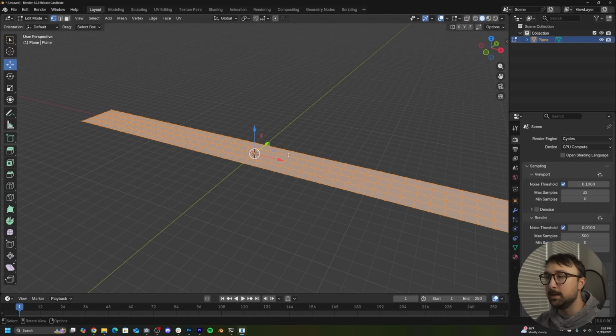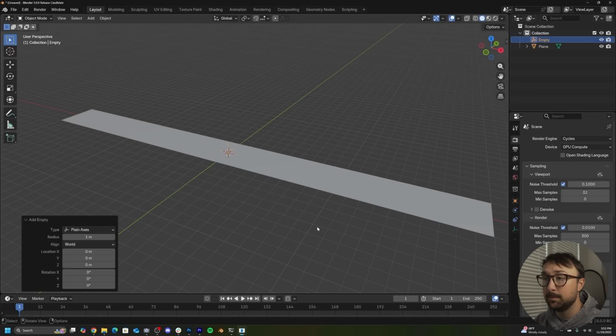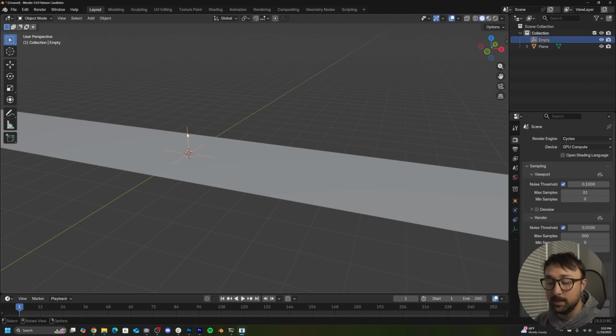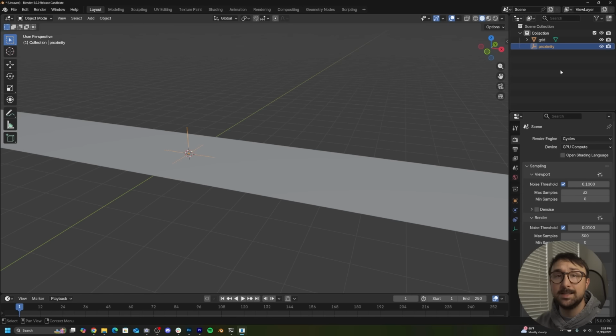Now what we need to do is create a vertex weight proximity system. If that doesn't make any sense, basically we're going to go ahead and get an empty plane axis, and when this object is near the geometry, the geometry scales up around it based on the proximity of that object to the geometry. So first thing we need to do is click on the plane. I'm going to rename this to grid, and I'm going to call this proximity. You can name them whatever you want. Because this isn't geometry nodes, we're heavily reliant on the objects in the outliner rather than the geometry nodes workspace.